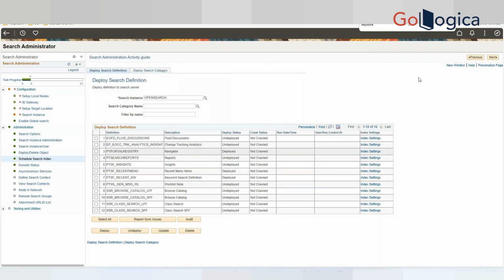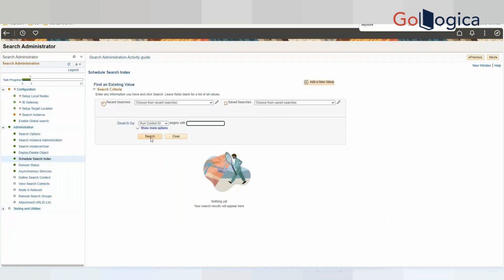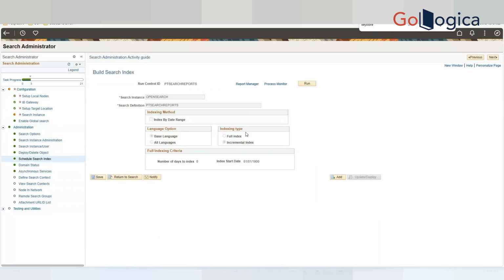Yeah, it will go. So schedule search index is the actual transfer that you do from PeopleSoft to OpenSearch. So this is the existing run control ID, right? We don't want this. We want to add a new run control ID for our search definitions, because once this run control ID is created, you cannot modify it.